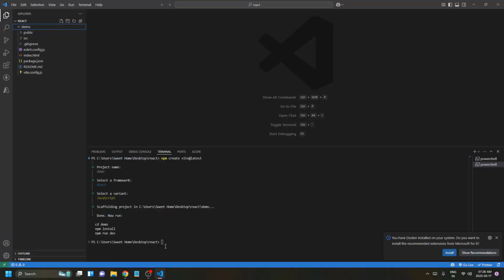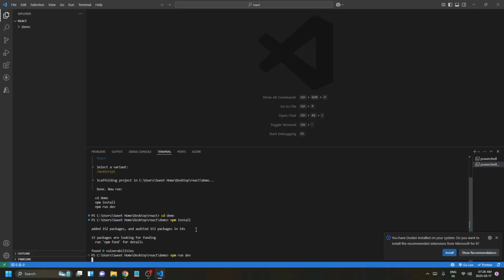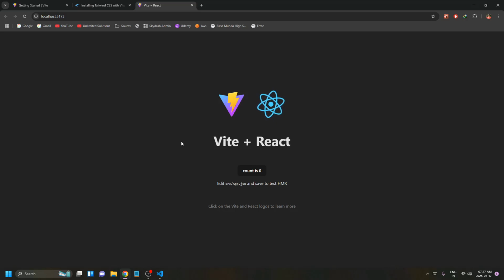Now we'll be moving to cd demo, the folder that we have created, and we'll be running the command npm install to install all of the packages present in our application. This will take a while to install. Okay, now if we run npm run dev, here we have the URL, and you can see that our application is working absolutely fine.